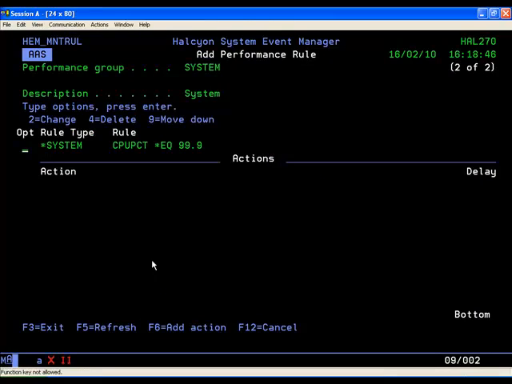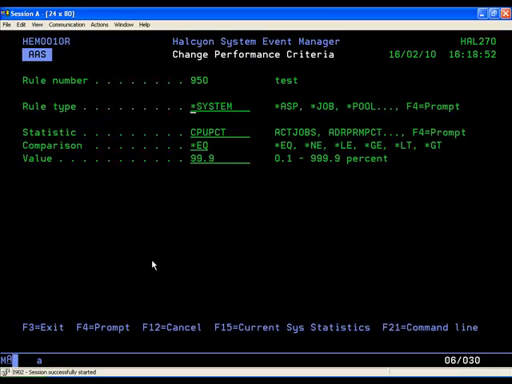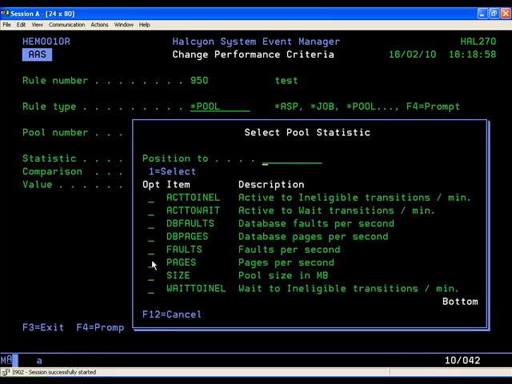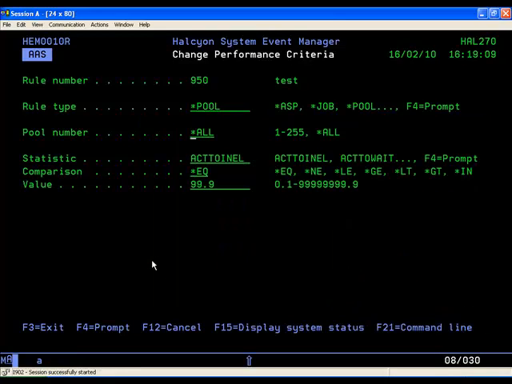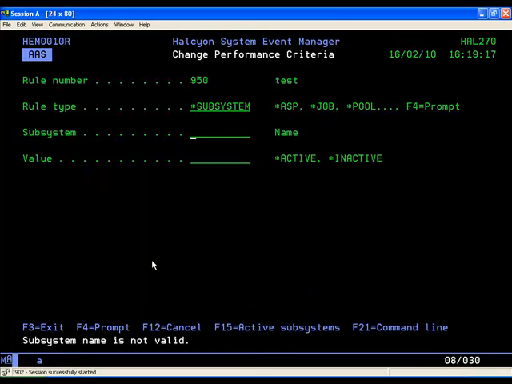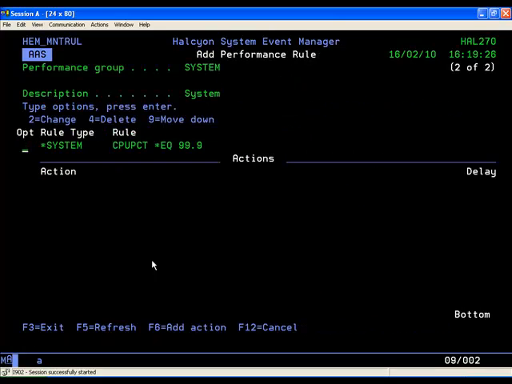Again, for all of these rule types, you just need to specify how you want to be alerted when that rule is triggered. We can monitor your pools and the different statistics available. You've got your active to ineligibility, database faults, pool sizes. Again, comprehensive performance monitoring, what you expect from a performance monitoring tool. Subsystems, do you need to make sure that your queue batch subsystem is always active? If so, you can do that using the Halcyon Performance Subsystem rule type.